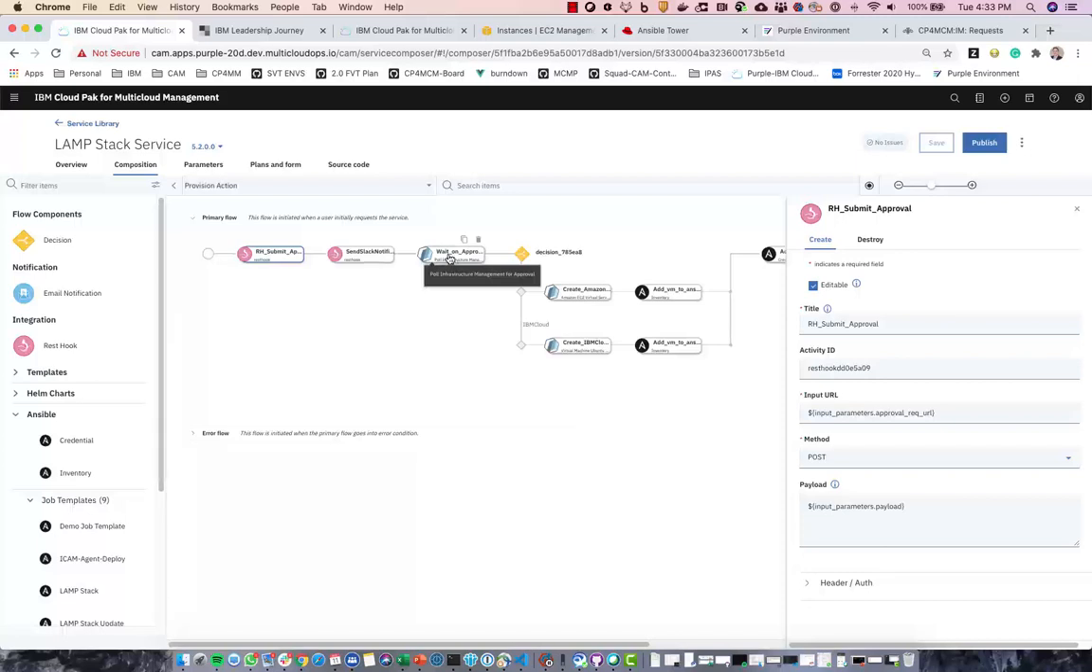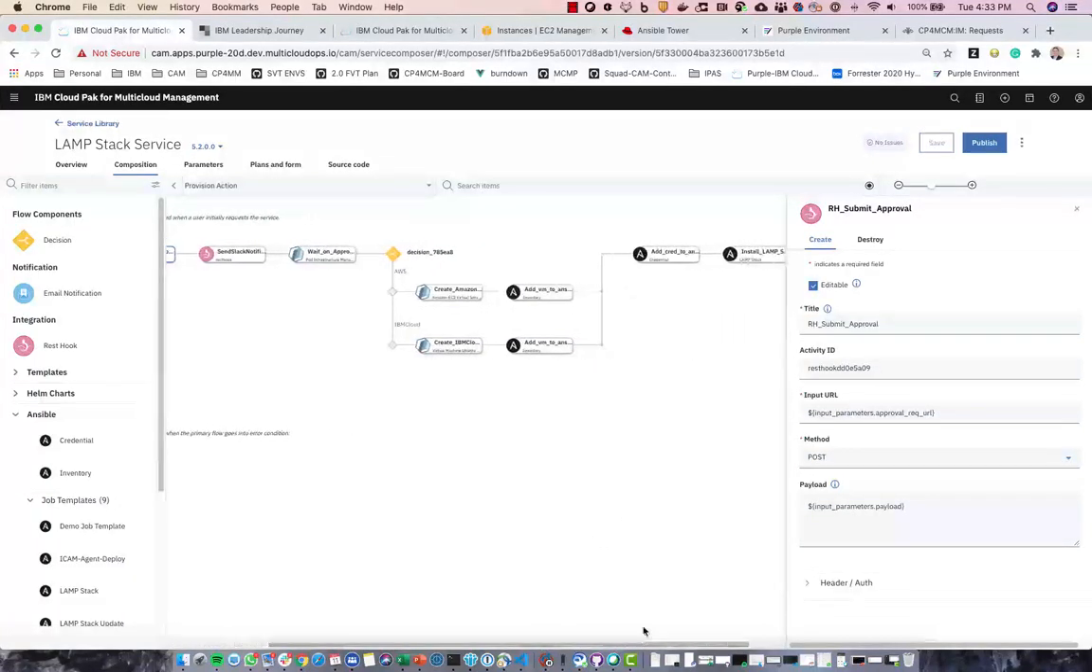If that is rejected, that will just completely fail. This decision here is based on the user's selection of whether they want AWS or IBM Cloud. And if it's AWS, it's going to deploy the VM, and then it's going to add that VM to Ansible as an inventory object, and it's going to add the credentials for it to Ansible as well. And that's so that it can then run this LAMP stack install.